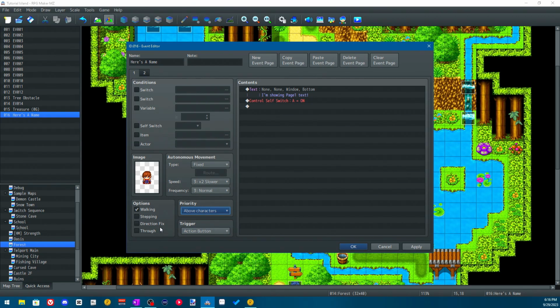The options category is tied in pretty close to movement, so we'll go over examples of it when we talk about movement, but I'll quickly explain these options. Walking means the character will use its walking animation when it moves around. Otherwise, it'll just kind of slide with this graphic. Stepping means the character will look like it's stepping in its idle animation instead of standing completely still. Direction fix means that it will always be facing the same direction when moving. For example, facing forward and moving to the right, which would look weird for an NPC but is useful for certain types of events. Through means the event can go through other events and the player even if the priority is set to same as characters.